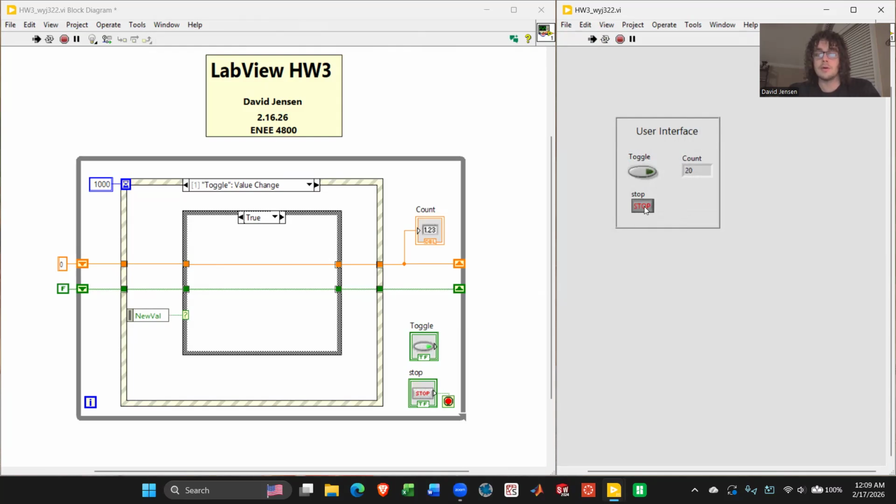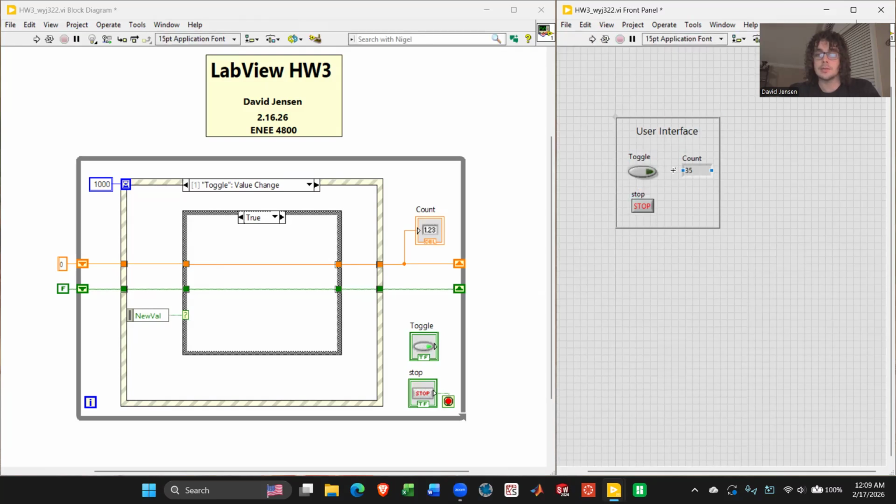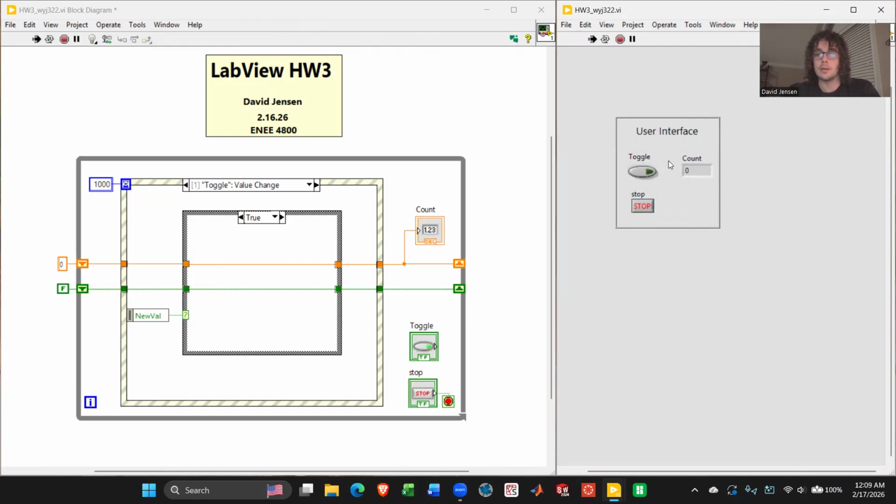We can stop the program executing using the stop button shown there, and also the program will reset to a default value of 0 each time it's executed. So it's stopped, it's still showing a value of 35 here, but as soon as you run the program again, it'll reinitialize to 0 and wait in this idle state until the toggle button's pressed.